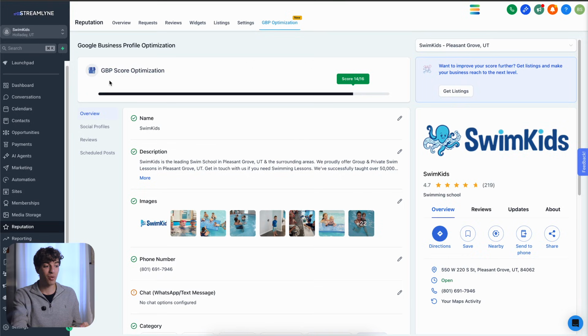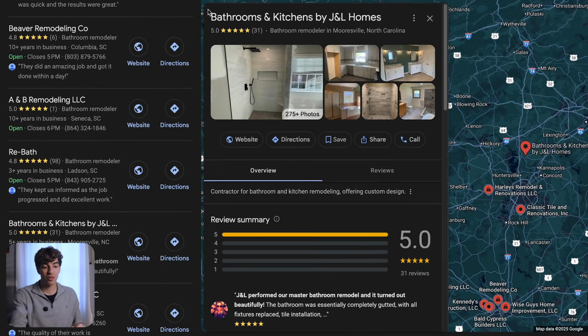Very simply, at the top, you'll see a GBP score optimization. You can see our example company has a score of 14 out of 16. This means we're only 2 points away to be fully optimized. So if I go back to Google quickly, this information all over here can be adjusted inside this tool. Instead of logging into your client's business profiles and changing it there, you do it all within the account.